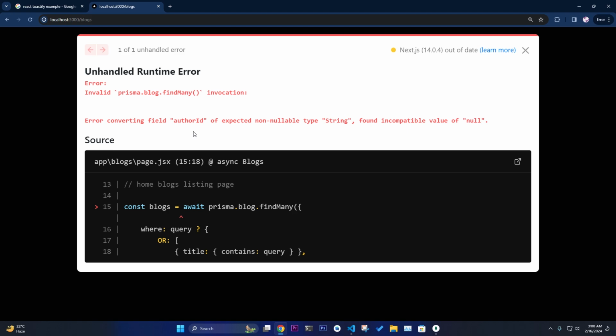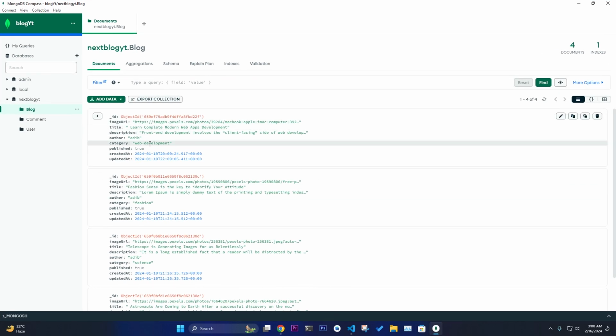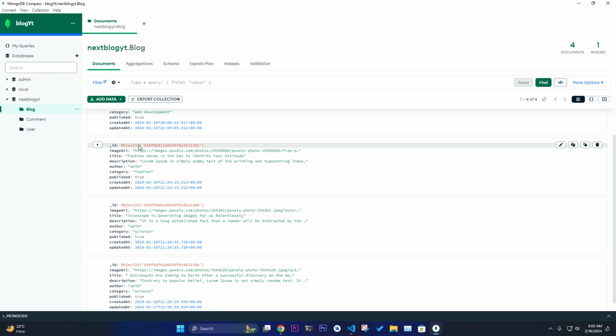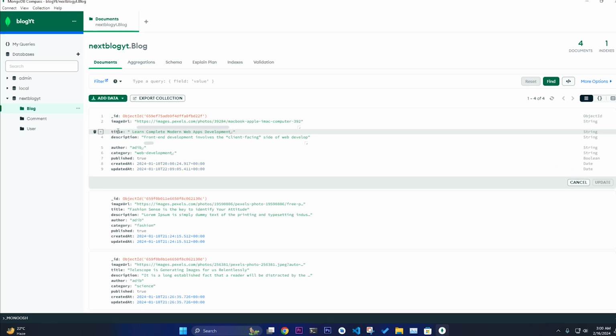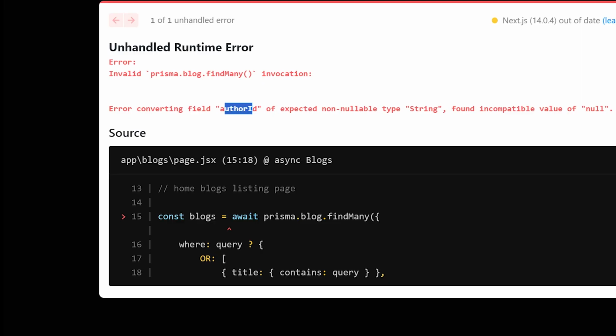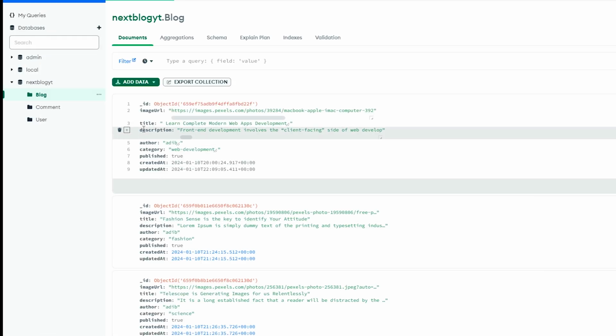But the problem arises, in the prisma.blog.findMany, we don't have something like author ID. We don't have this the same as in the database, so we need to create this one. So if I just add this here, add document, or here you need to add this in the edit document. So let me show you author ID.